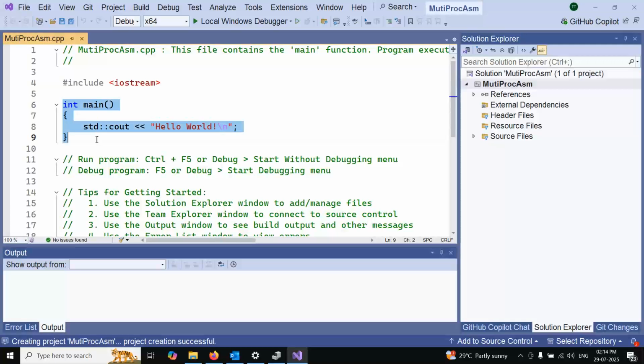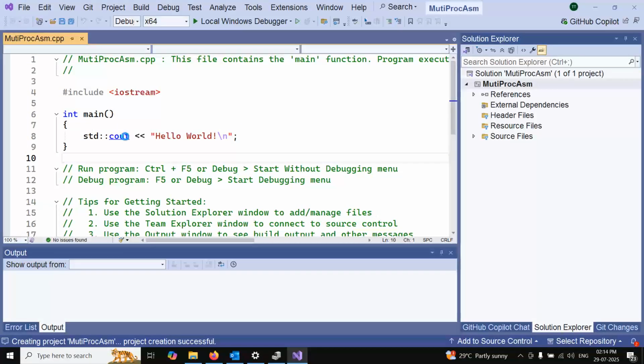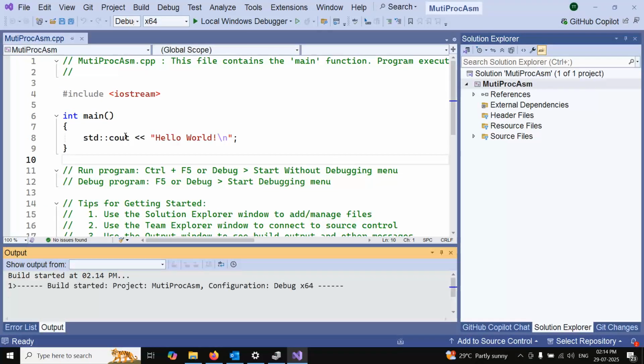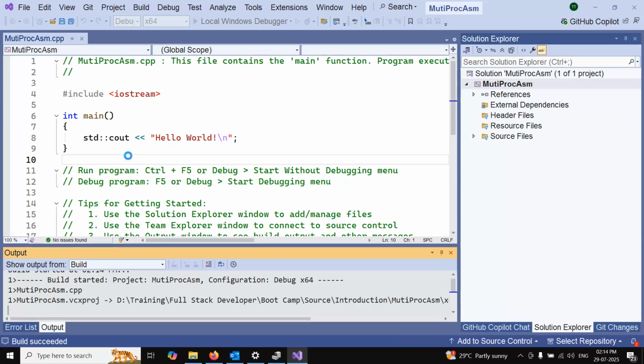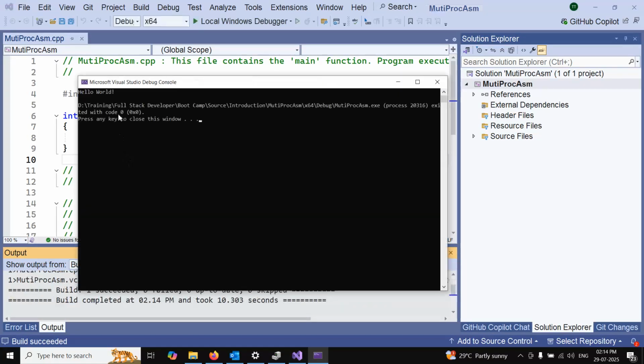If you try to run this application, let's try to run it. You can see the Hello World. Just let me run the application. Let's confirm that it actually displays Hello World. Yeah, it displays Hello World.